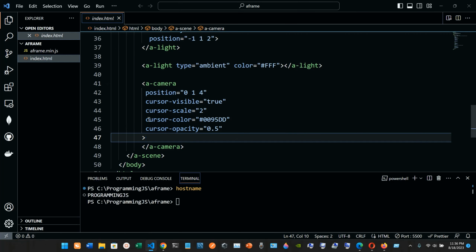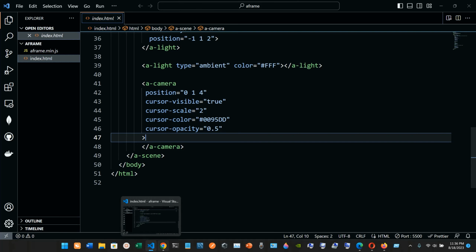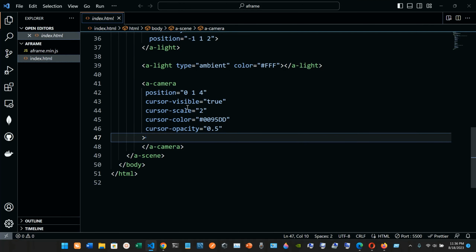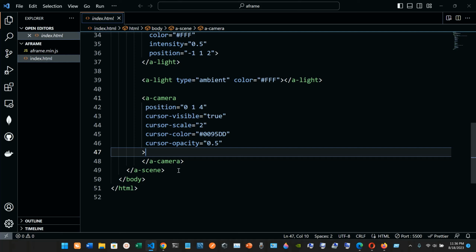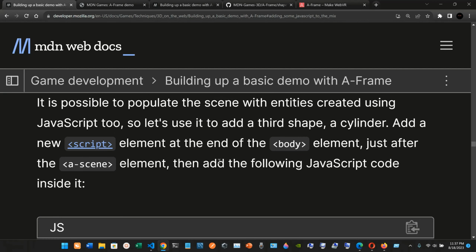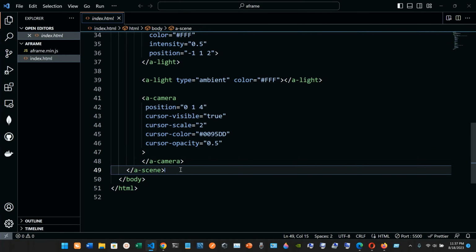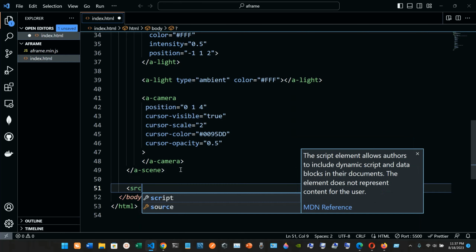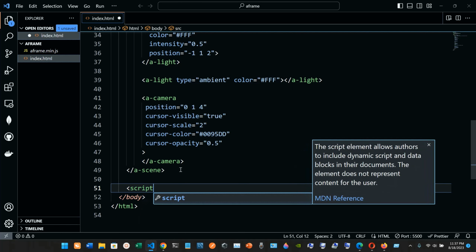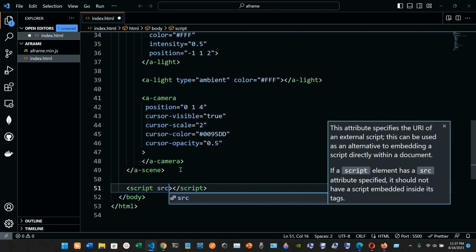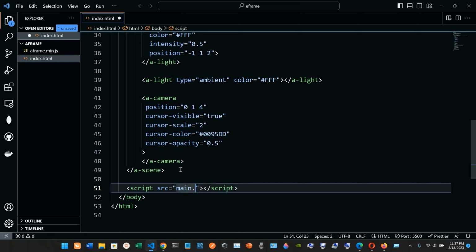We're going to go into the HTML. I'm going to close this, and it's going to be just after the scene name, at the end of the body element. So at the end, I guess it has to be here. We need to add a script, and then we're going to have a source, and I'm just going to name it main.js like that, and I'm going to save it, and here I'm going to create it.